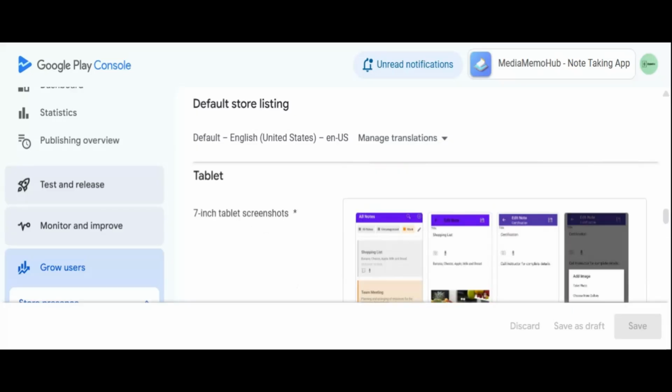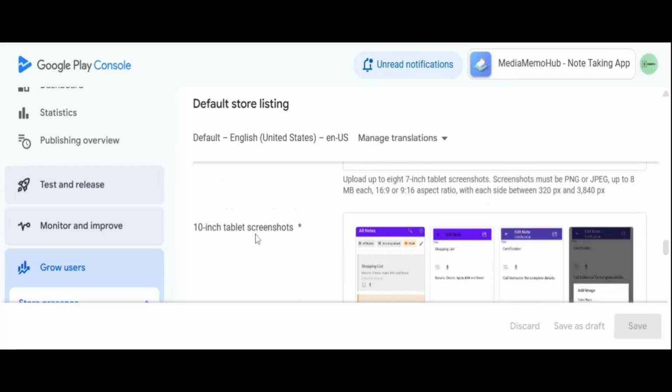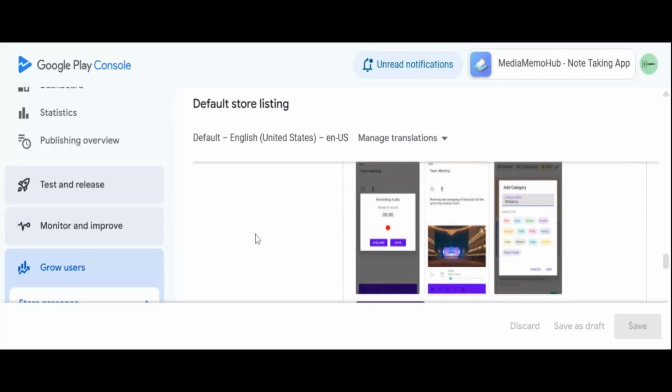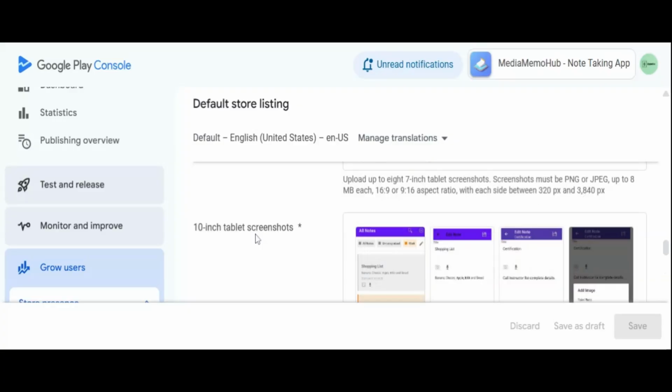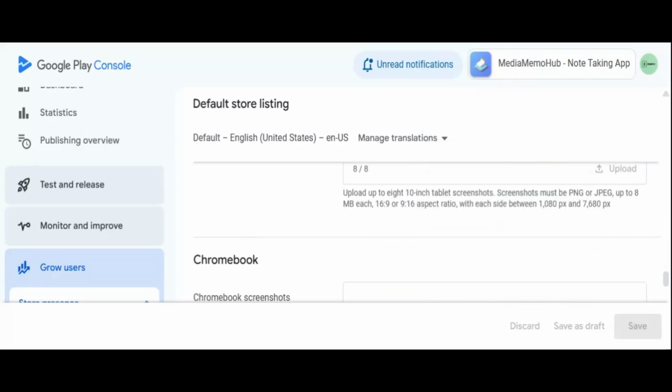For a 10-inch tablet, upload up to 8 10-inch tablet screenshots. Screenshots must be PNG or JPEG, up to 8 megabytes each, 16:9 or 9:16 aspect ratio, with each side between 1080 pixels and 7680 pixels. You can leave the rest of the screenshot types as they are not mandatory.